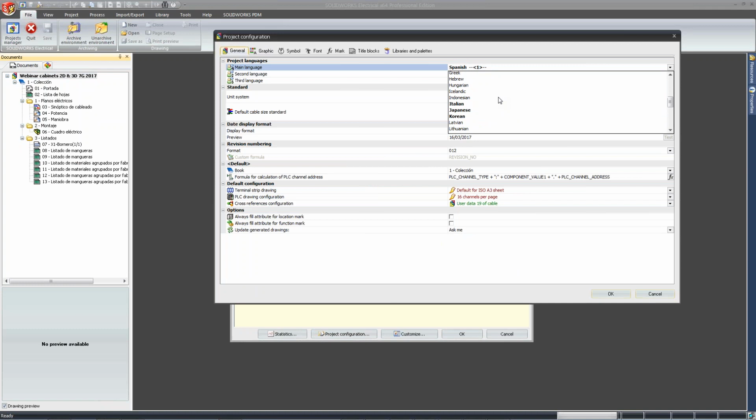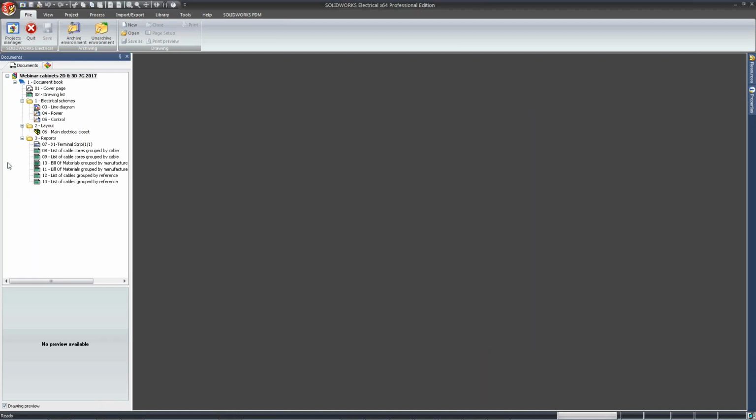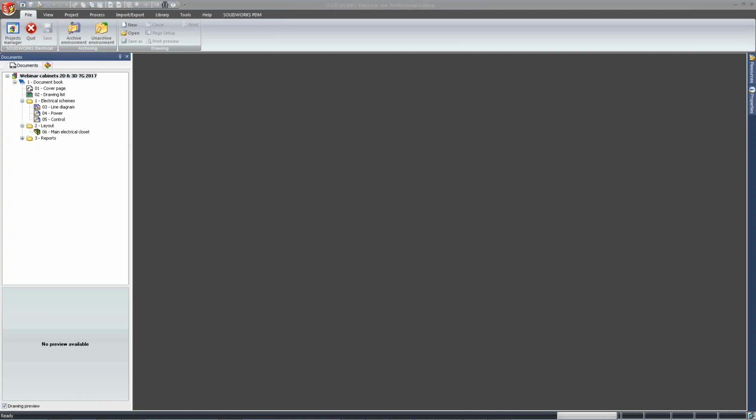We have up to 3 languages to be used at any given time, and just selecting the main language to be English, everything will be translated. It's one of the key features, I would say, in SOLIDWORKS Electrical, how easy it is to change the properties and the parameters of your project.